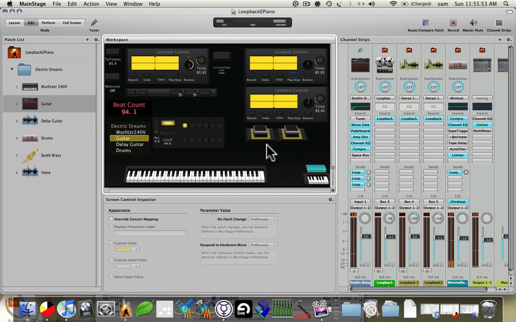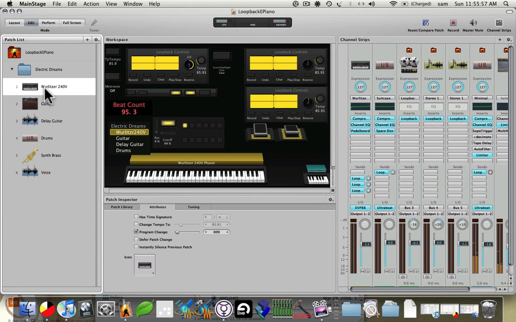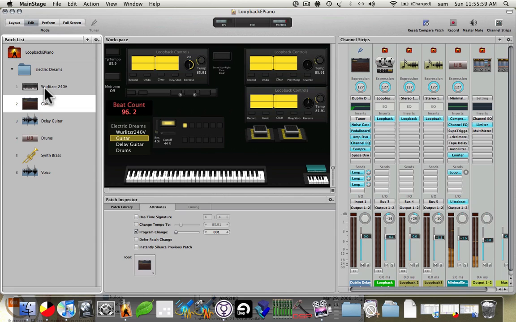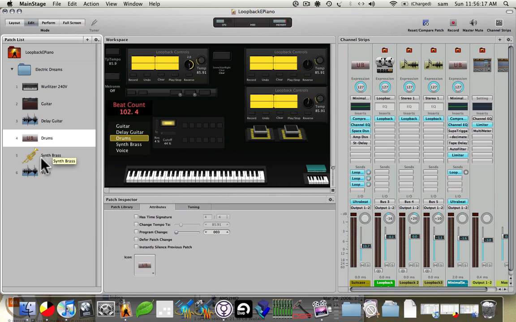So that's mostly all there is to that. The other thing I have mapped is a next patch and previous patch. So with my foot I can press and change to different instruments. So I have a crazy delayed guitar there, and then some other drums I can play by hand there. So it's pretty cool how you can get all your different instruments here on the left and play those through these loopback units.